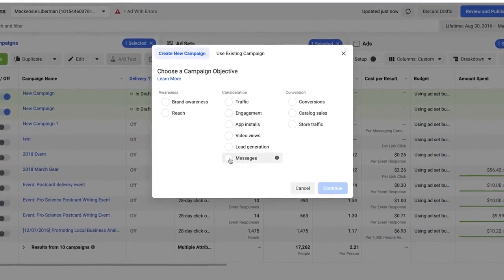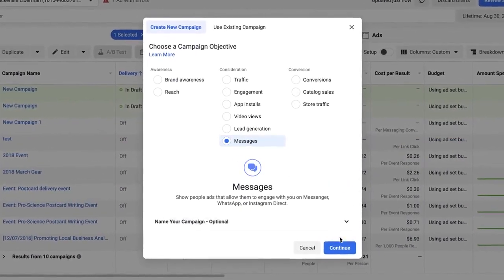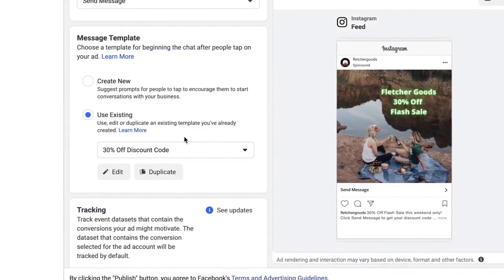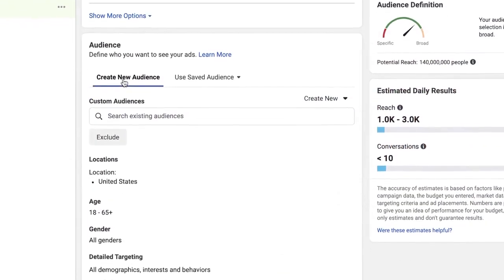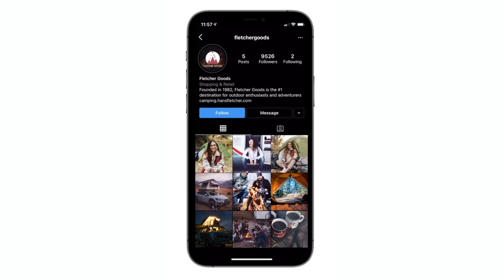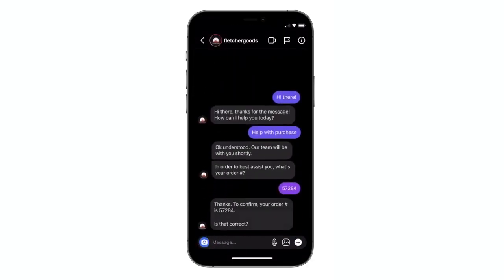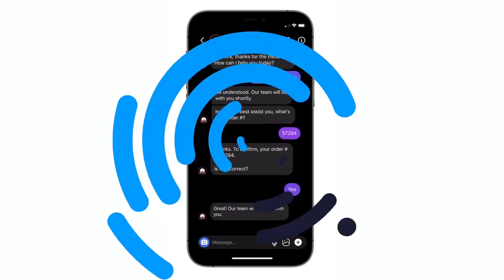Amazingly, now we can actually run paid traffic to your Instagram automation through message template ads. One, you get to target your ideal audience. Two, it's all automated, right? So it saves you a lot of time. You don't have to manually reply. You can actually utilize that automation to your benefit.